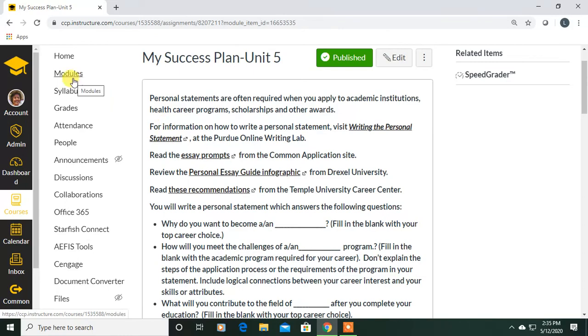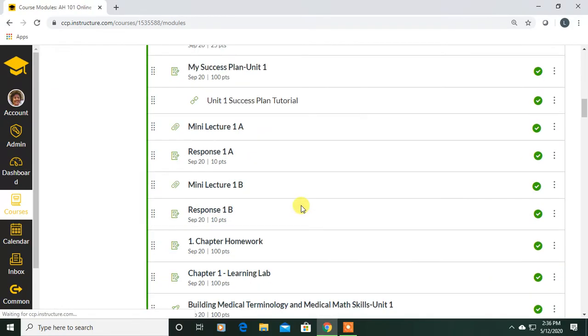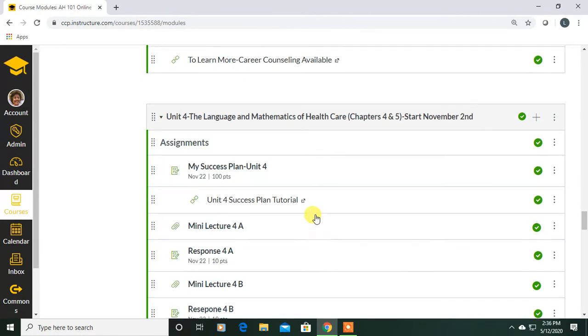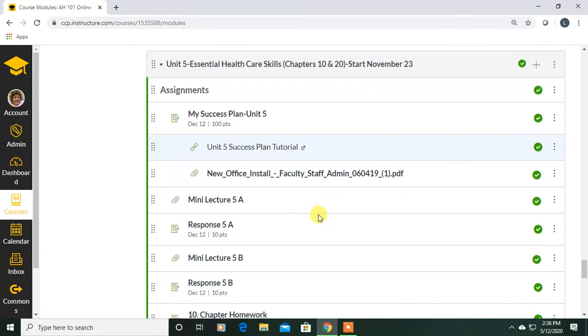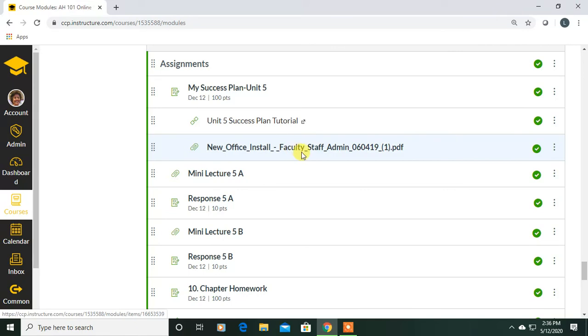And lastly, I did want to mention that we have loaded right underneath in the course the office if you need that to get access to that on your computer.